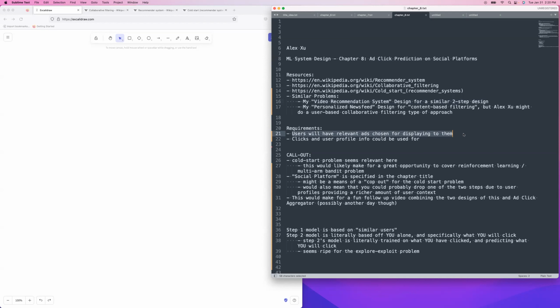And the clicks and user profile info could be collected and used for targeting the ads.